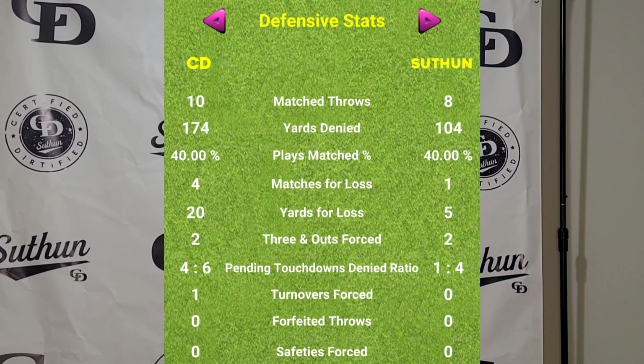Now, plays match percent, you would like to be at least above a 50. You have 40 right here, but again, that's going to depend on your opponent's skill level. If you can get above a 50, then there's a good chance you're going to keep your opponent from getting too many first downs. Matches for losses, that can vary during a game. The more matches you have for losses, the higher quality you have when it comes to throwing, and yards for losses corresponds the same. 3 and outs, there's no specific number of 3 and outs you can get per game, but the more the better.